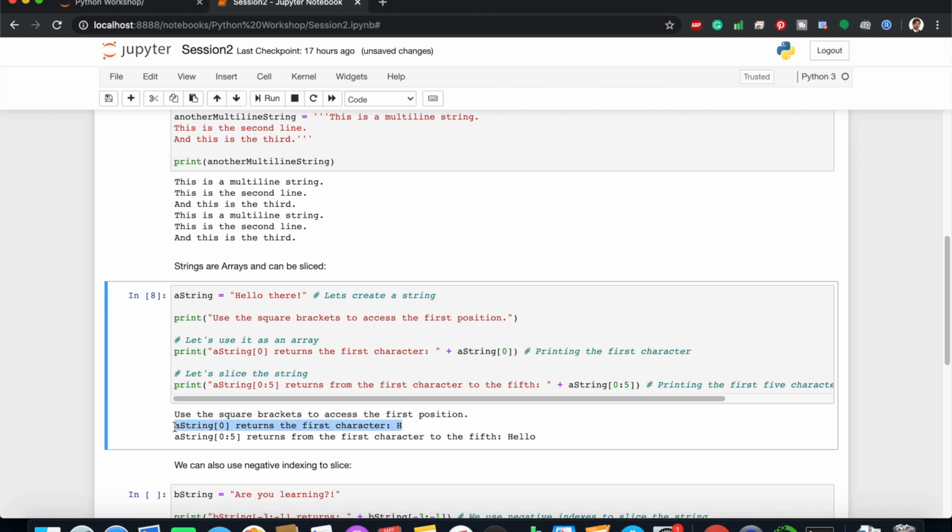Here, when we type a string, a square bracket 0, we are accessing the first position, meaning the first character, which is this one. Then the slicing will be a string, brackets 0 to 5, and it will return from the first character to the fifth, which is hello.